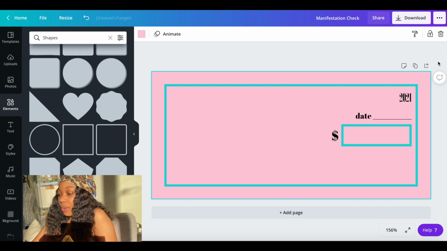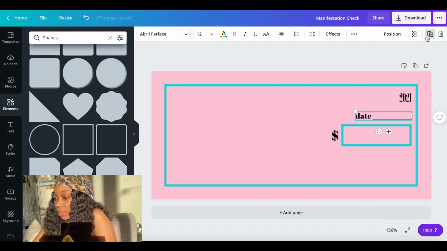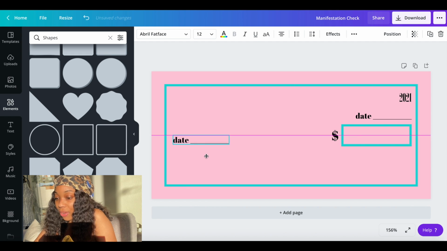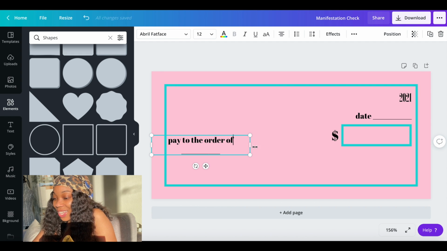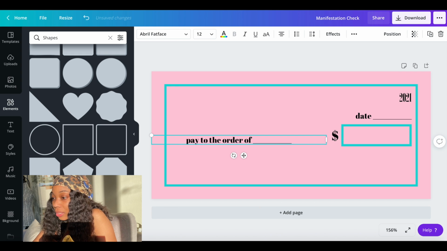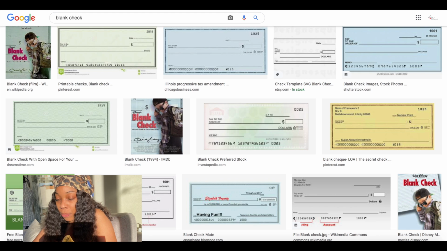Okay, so I have the amounts. I'm gonna put pay to the order of. I'm gonna need that. So let's make a copy of the date so I can just be consistent with my font and size and everything. That's my choice. You can always make it a different font or a different size if you want to. Pay to the order of. I'm definitely going to make that smaller because that looks ridiculous.